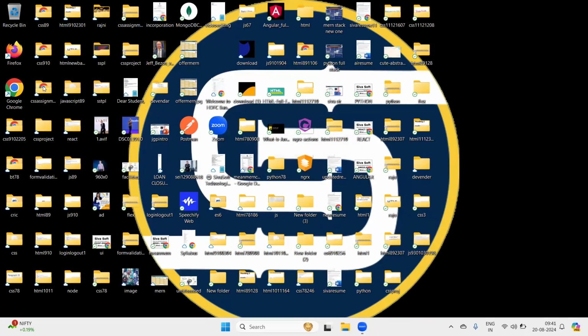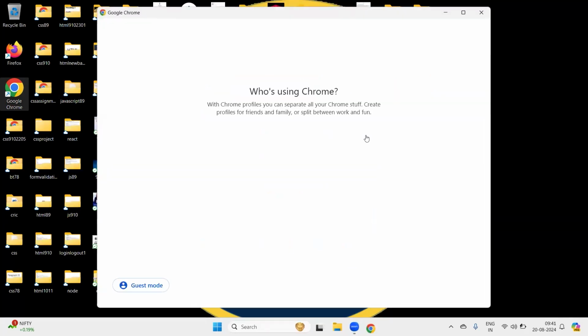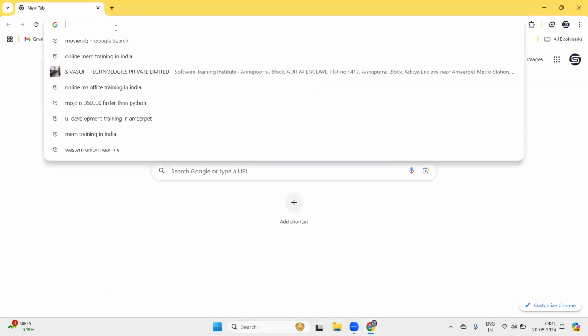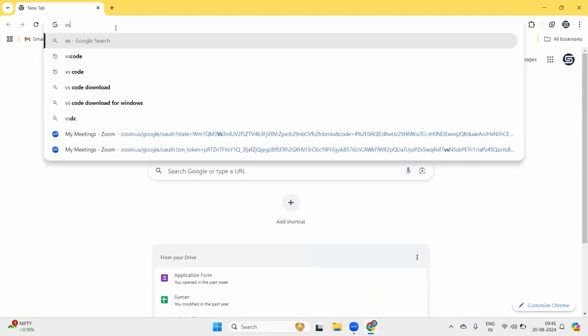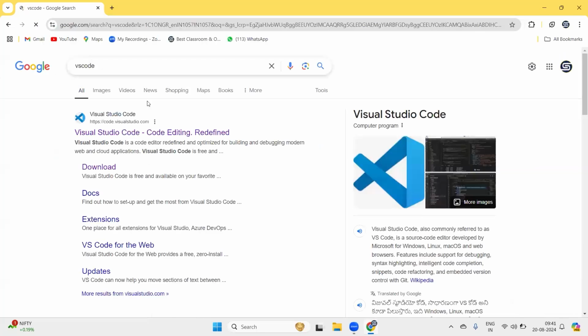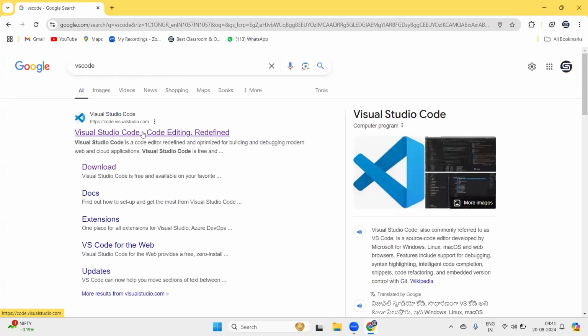Okay, so I uninstalled that VS Code, whatever I had in my computer. Just search for VS Code. VS Code we are calling as what? Visual Studio Code. Here we have an option to download. Just click on download, or otherwise you can click on this one also, no problem.